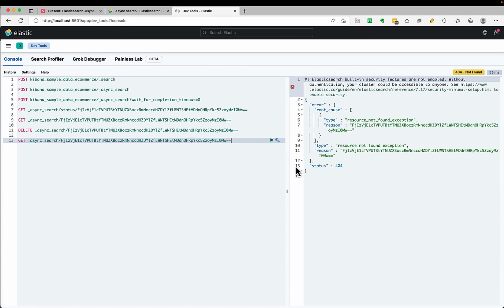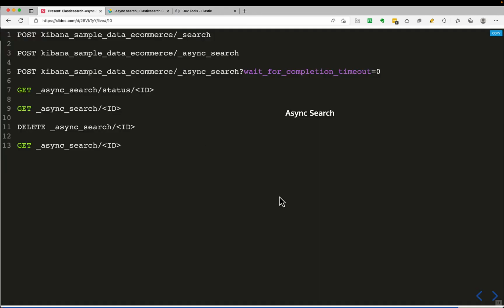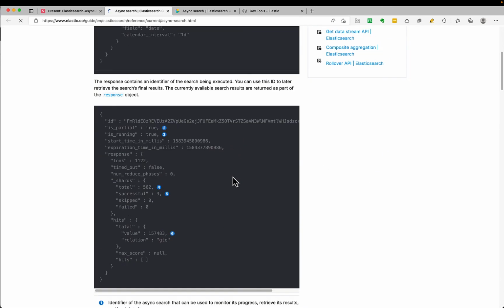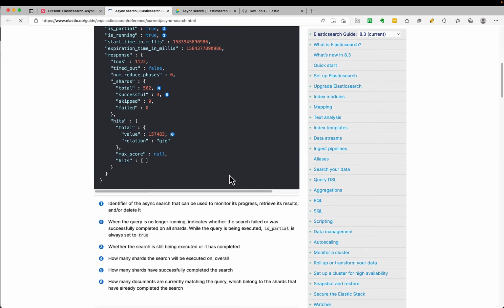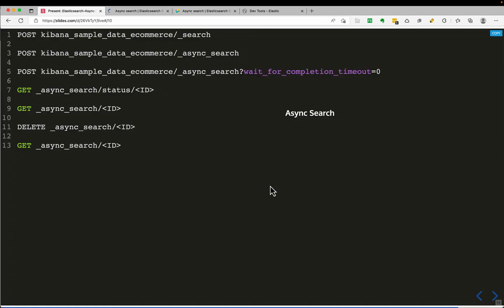So that's all there is for asynchronous search. And going back to the slide, here is the link to read more about async search. There are a couple of query parameters which you can take a look at. It's all there in the documentation.